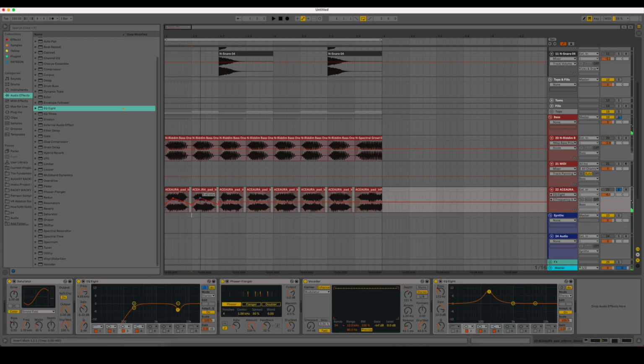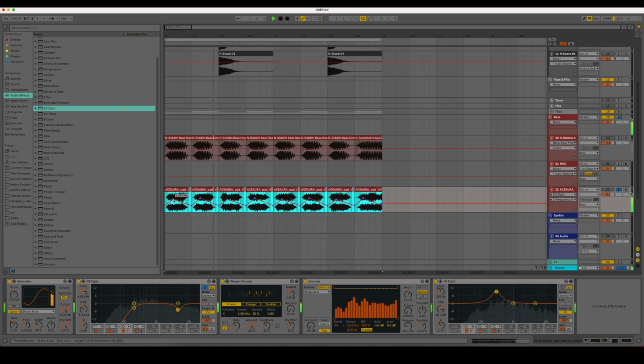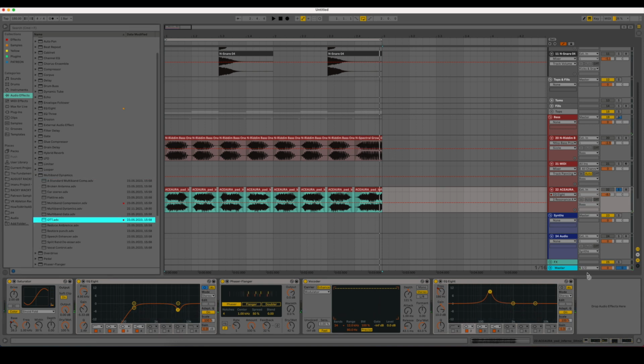Something like that. Maybe drag this one up a little bit higher just to give it a little more movement. Let's drag these down a little bit more. And then last but not least, just to clean up the sound.